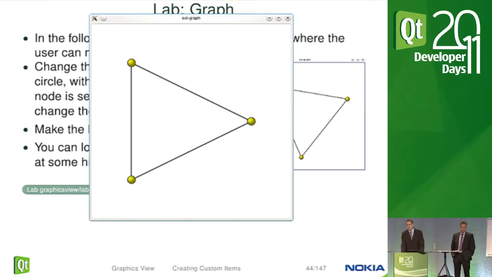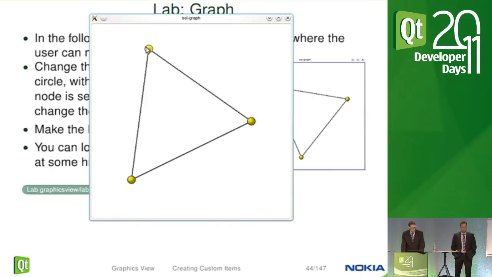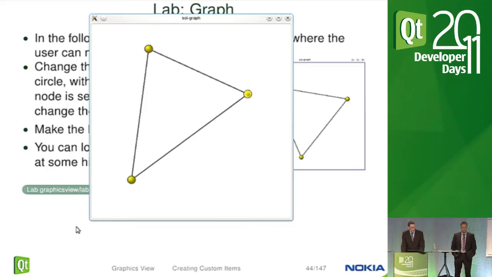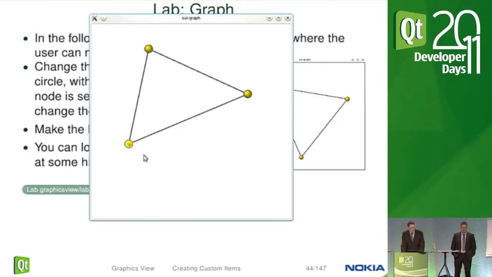So this is a simple graph, 3 nodes, 3 edges in between, and whenever I move the nodes, the connected edges follow. And you also notice that the selected node is highlighted. So this uses 2 of the built-in interaction mechanisms for moving items. So I can drag this around without needing to implement all of this myself.